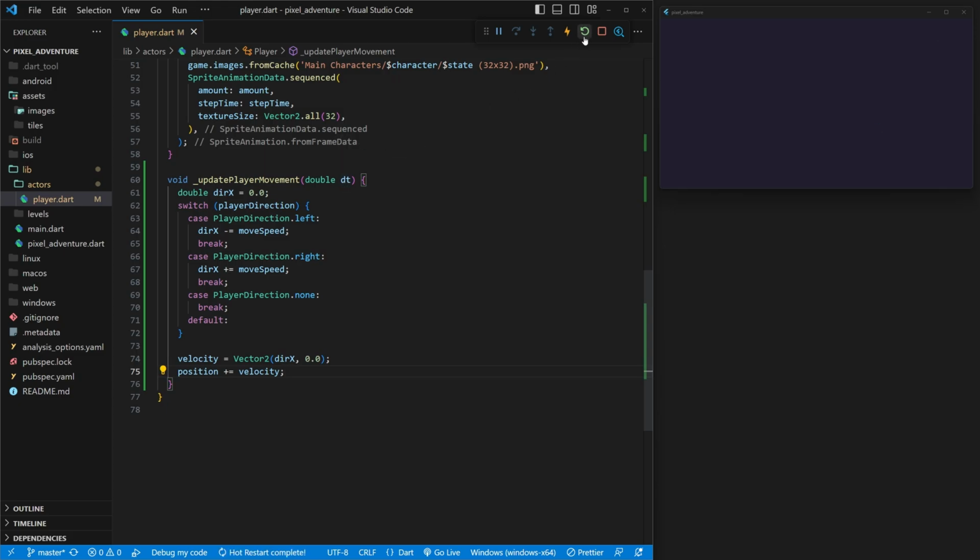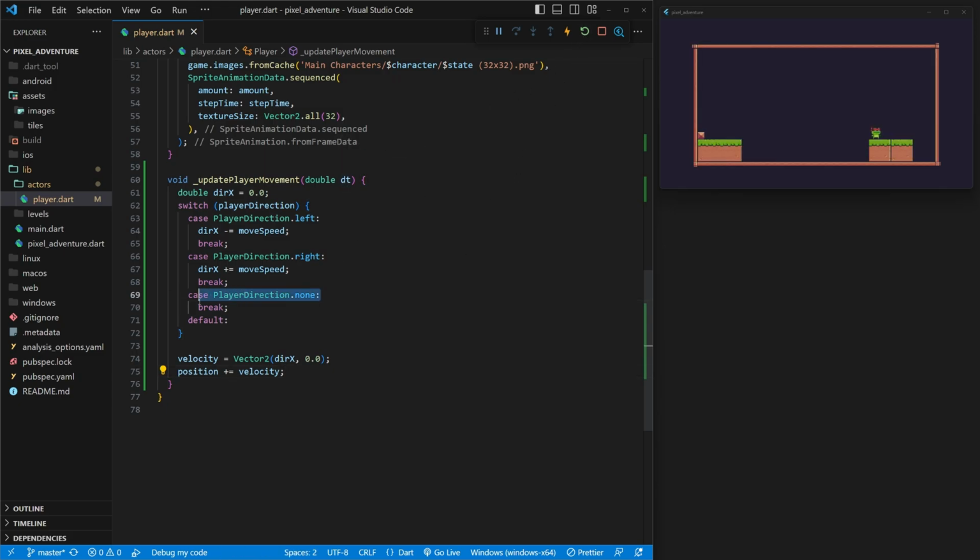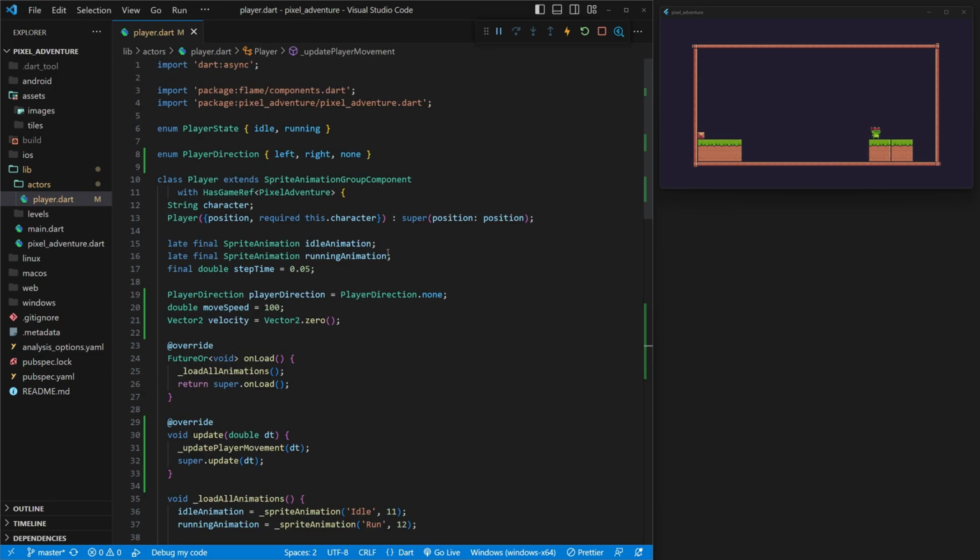So if we refresh, nothing's going to happen because by default we're none and nothing's happening. But if we come up here, we now can control our player movement just by switching this right here, our player direction. So if we set our player direction to player direction.left and save, our player just zoomed. I don't know if you can see that, but our player just zoomed across the screen. And the reason why is because our game is not that powerful. So I'm probably getting tons of FPS. So it's going really, really fast.